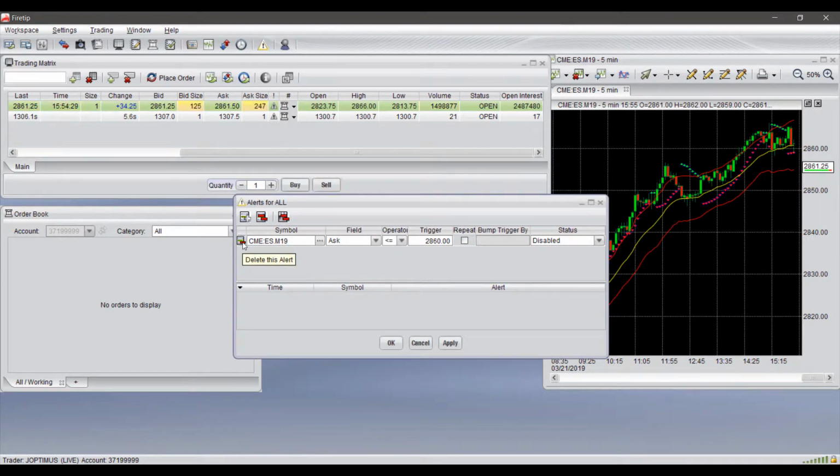If at any time you would like to remove an alert, you can simply click on this red minus button here on the left-hand side to delete the alert. It will remove any active alerts you have, as well as any triggered alerts down here at the bottom.